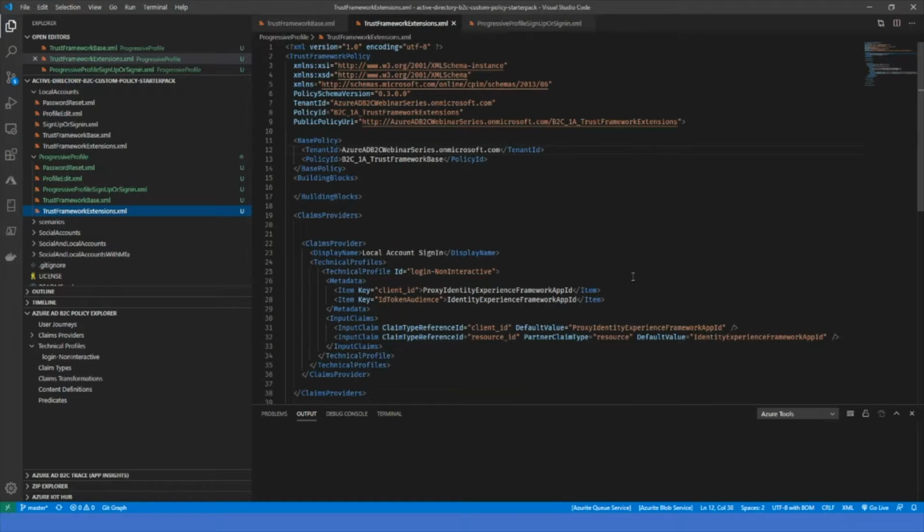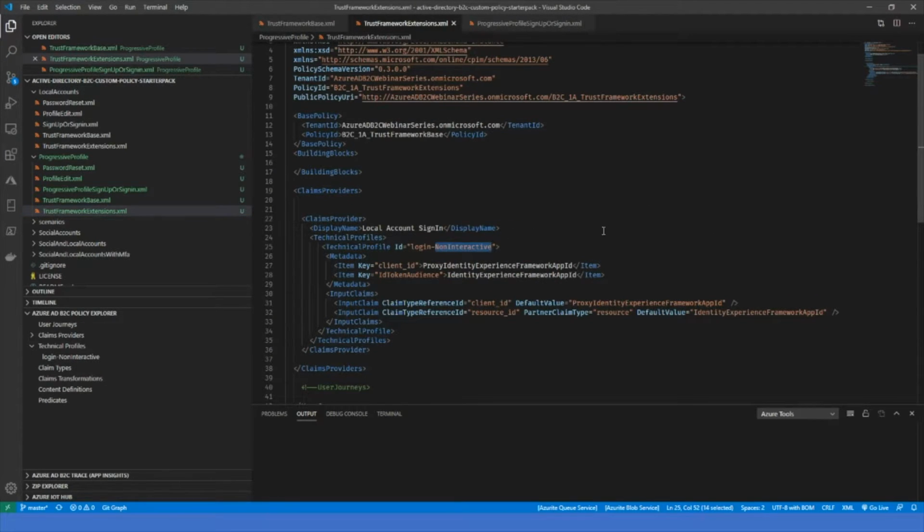In our extensions file, we need to locate this login non-interactive technical profile, and we need to update the client ID and the ID token audience and the resource ID values based on those applications we just created a minute ago. So we will start with the proxy value and paste that in here. And then we will come back to the Identity Experience Framework application's client ID here.